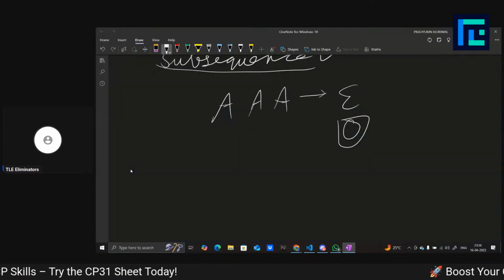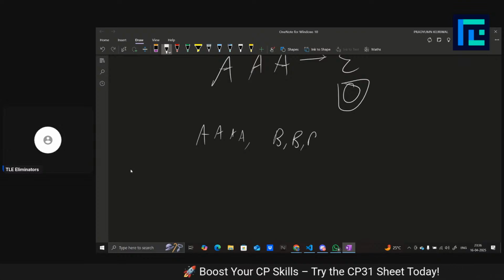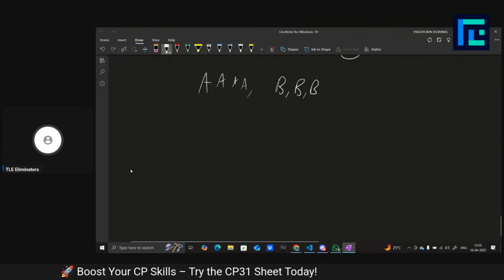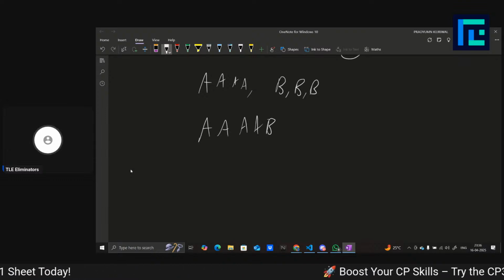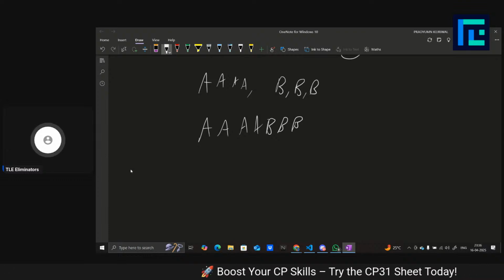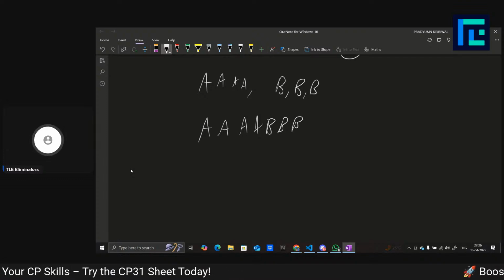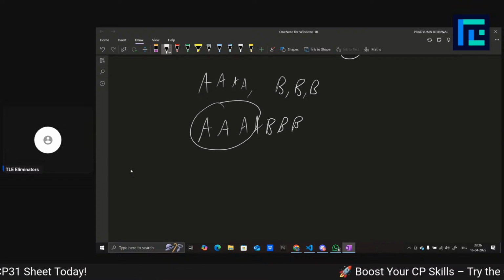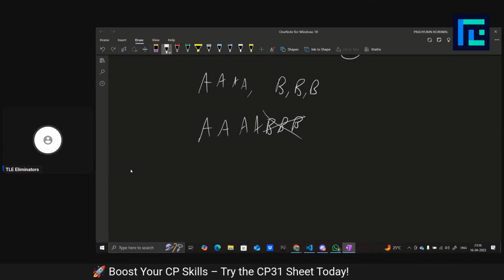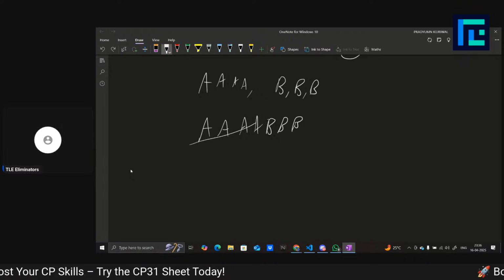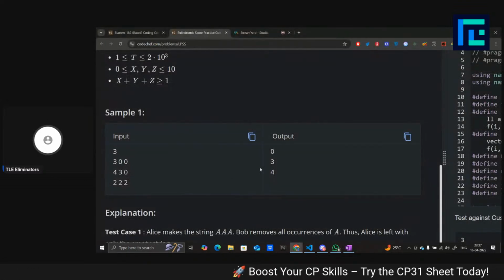Like we have four A's and three B's, right? So let's say we just keep them like this: AAAABBB. If Bob deletes all the C's, then the score will be 4 because of the A's. If Bob deletes all of the B's, then the score will be 4 because of the A's. But if Bob deletes all of the A's, then the score is 3, because of the B's. So Bob will delete all of the A's and the score will be 3.